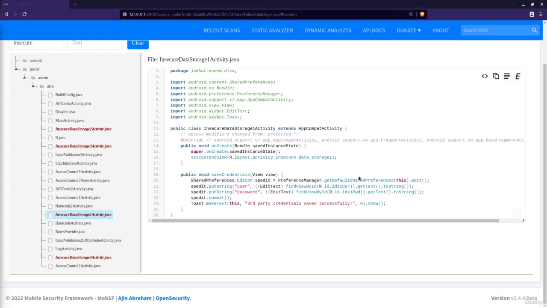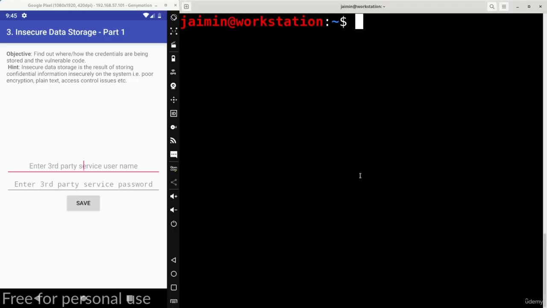So now let's see if this same behavior is reflected while we interact with the application. Going back to the screen, we have the app and the terminal ready. Now I'm going to enter a few values in here. Let me enter a username. I'm entering secret username, and in the password I'm entering secret password, and I'm clicking on the save button. Now you see a toast: third-party credentials saved successfully.